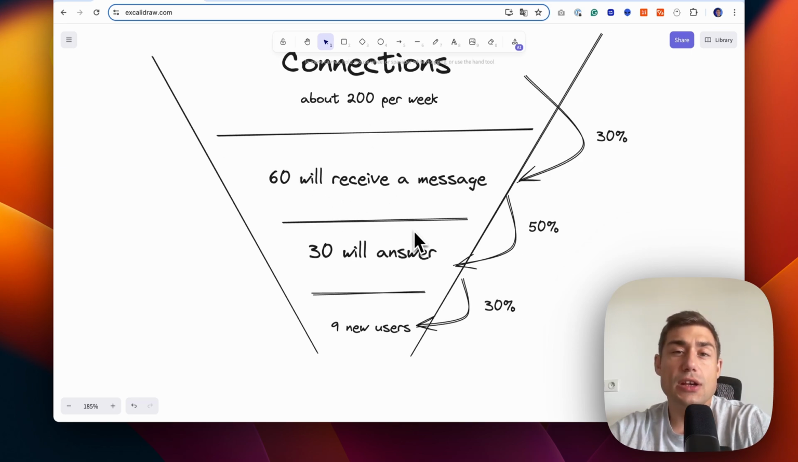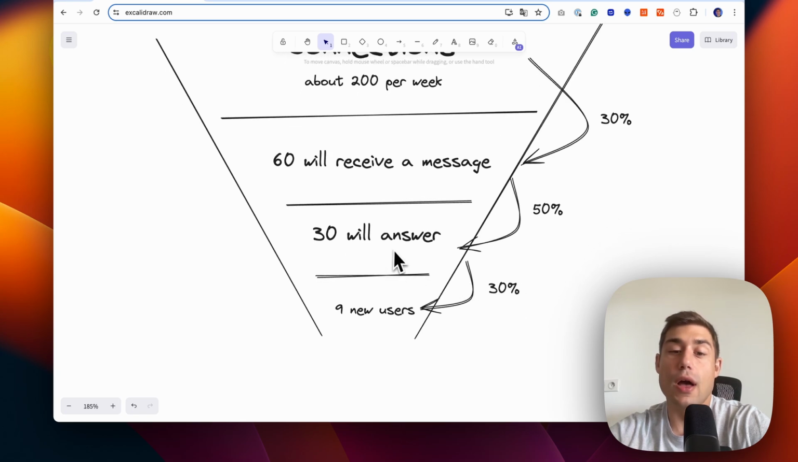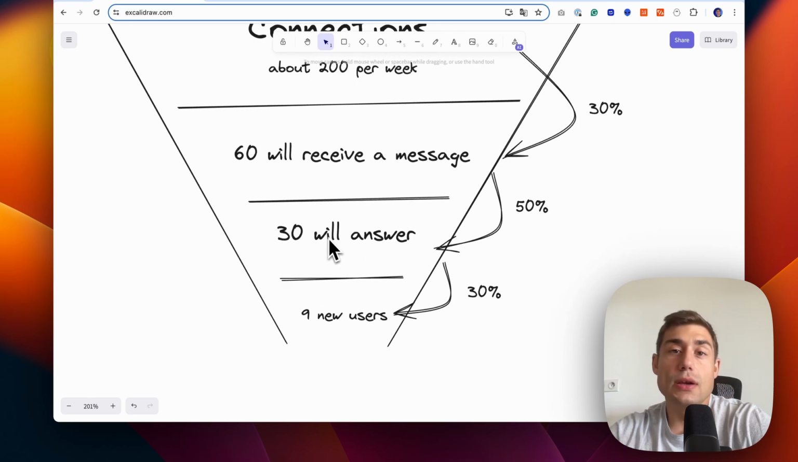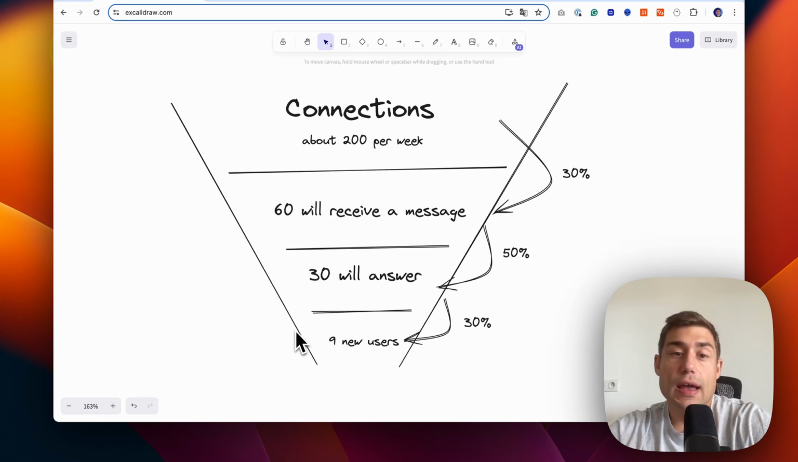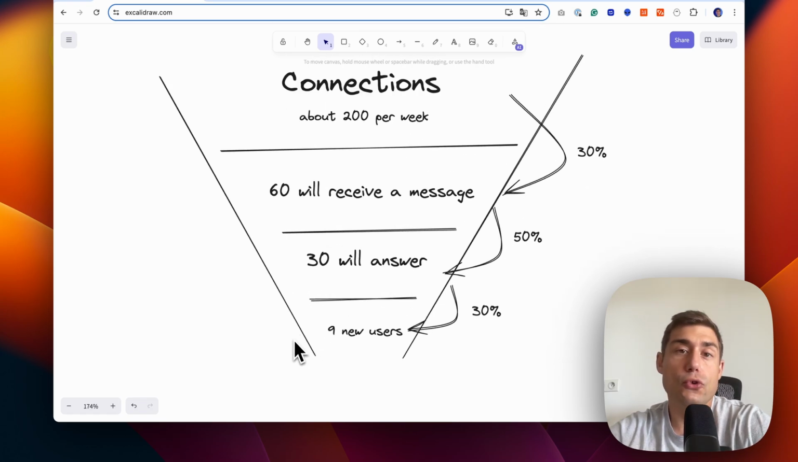Let's say your message is really well crafted and really well targeted, so 50% of them will answer your message. You'll get only 30 people answering you. In the end, let's say you're a really good salesman and 30 of them will try to use your product. It means this week you'll get 9 new users. So 9 new users can seem a lot or a few, but also don't forget that those 9 users will have to be converted as customers later on.